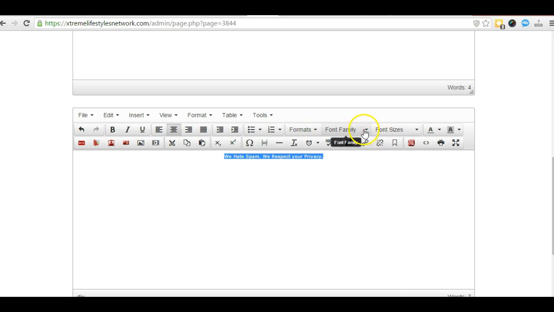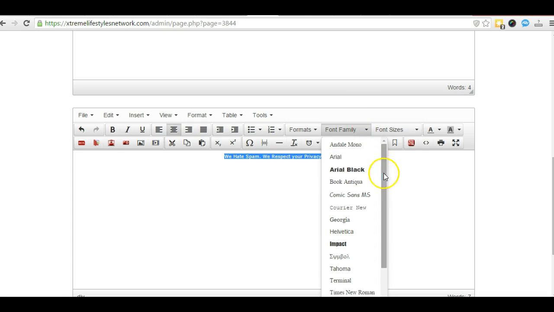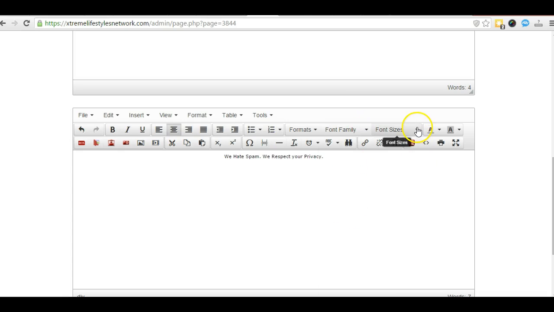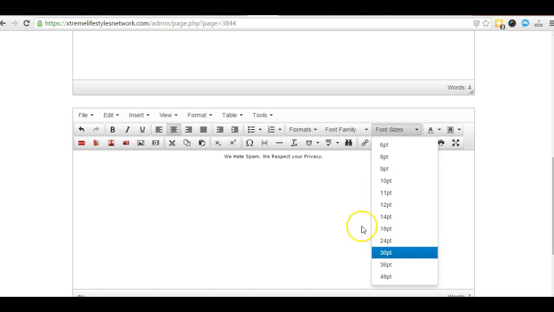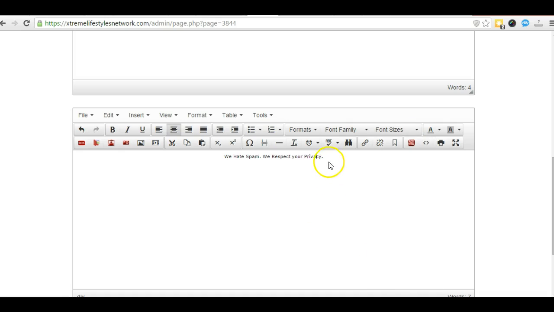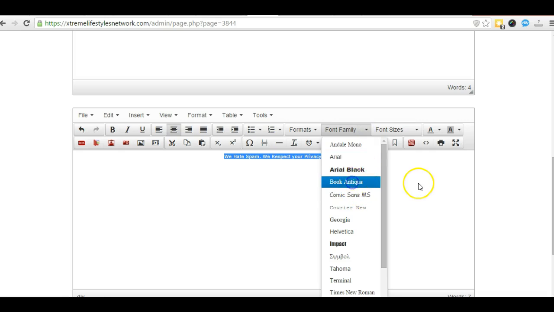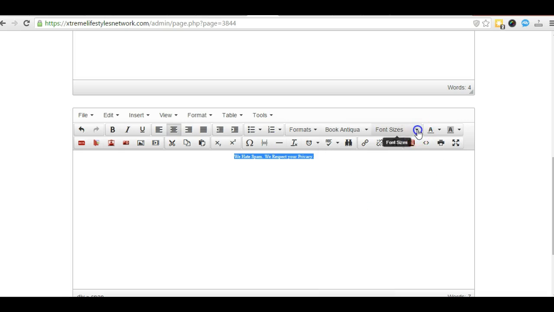So here's your fonts, a whole bunch of them, all different kinds. And here's all your font sizes. This is what you're going to play with the most, actually, because depending on the width of your form box, it can really get tricky at times. So this is stuff you've got to play with, but I already know these sizes, so I use Book Antique there, and my font size is going to be like a 14 for that.